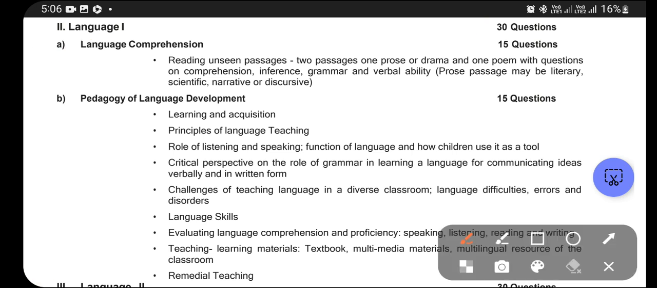First is reading unseen passages: 2 passages, 1 prose or drama, and 1 poetry, with questions on comprehension, inference, grammar, vocabulary building. Prose passages may be literary, scientific, narrative, and descriptive. Okay, so there can be 1 passage, 1 drama, or 1 poetry, or something related, and there will be grammar.